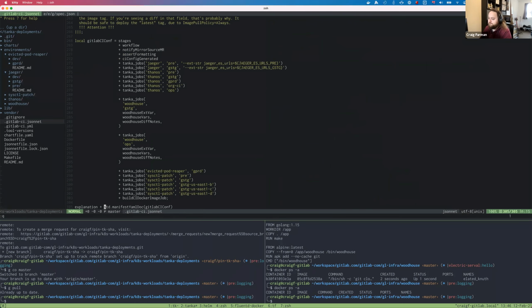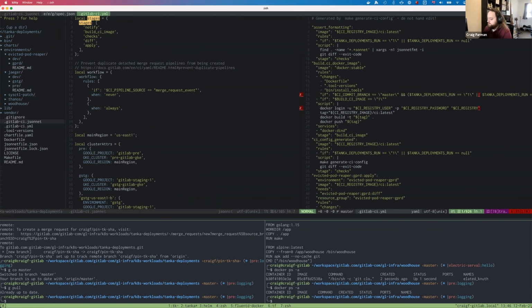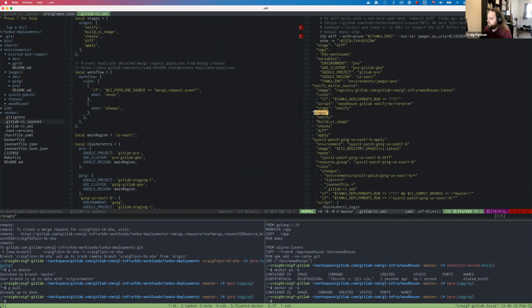So starting from the bottom, we call Jsonnet's manifest YAML doc function with a GitLab CI conf object. This GitLab CI conf is some Jsonnet object that has all the various structures that make up a GitLab CI. It's got a stages section. You can look at how this gets translated, actually. That transforms into this. Yep. Which looks familiar. I recognize that.